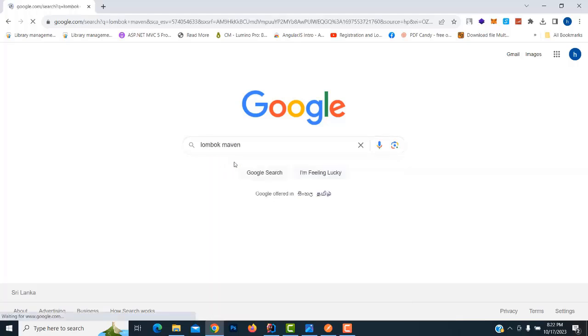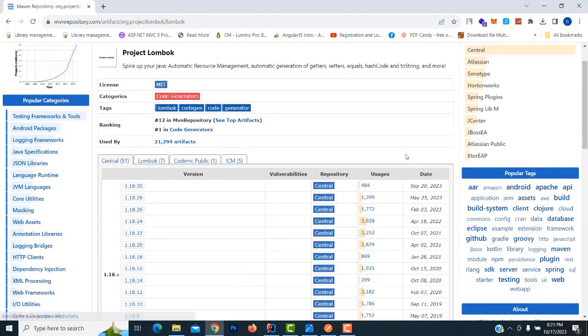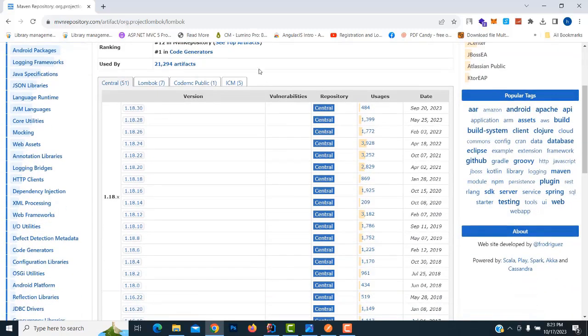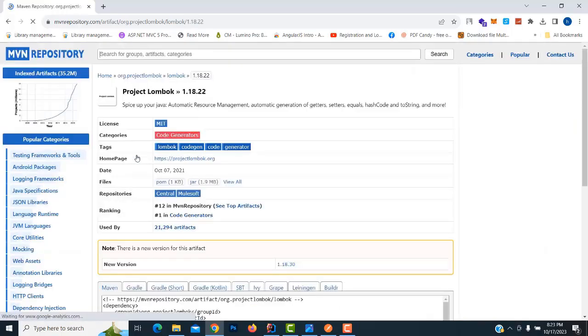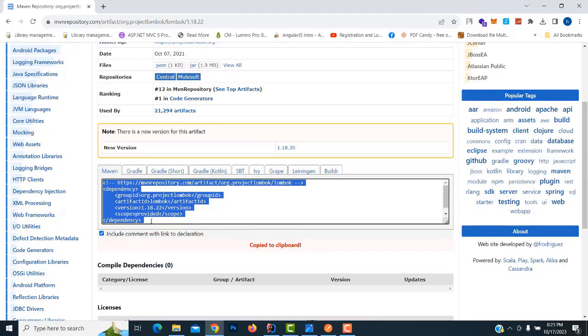Lombok Maven. You type Lombok Maven, and you can see the Lombok Maven result. You go here and click on this. Now you have to get the dependency over here. I'm going to get this version. Click on this one. I just copy this dependency. Control C to copy.